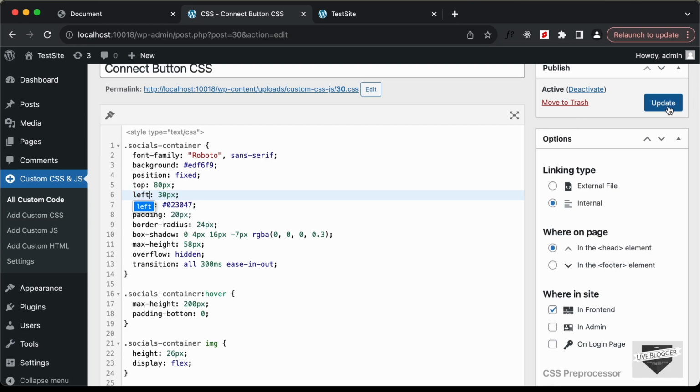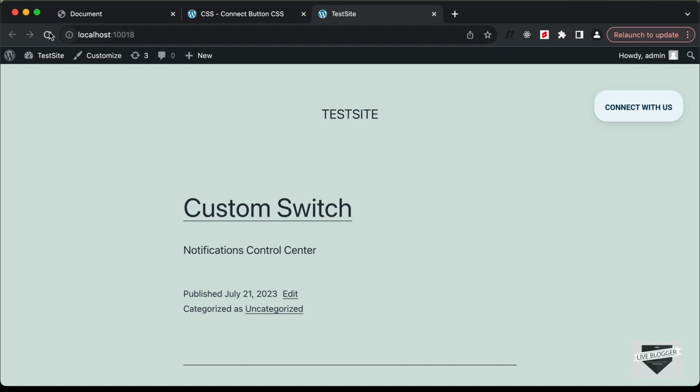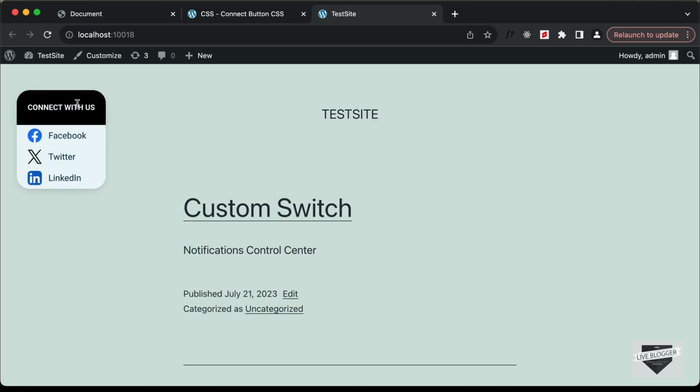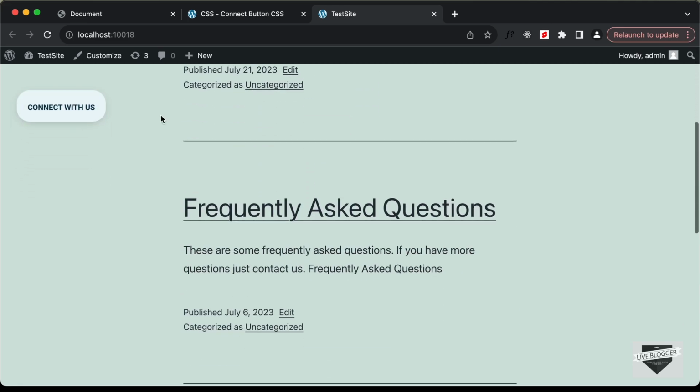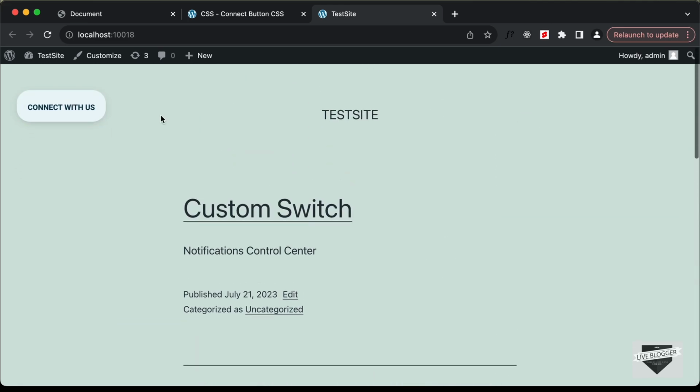And let's update this, and let's go back to our website and let's reload this page. Now we can see that we have the button on the left side. So that's basically how you can add this connect with us button to your WordPress website.